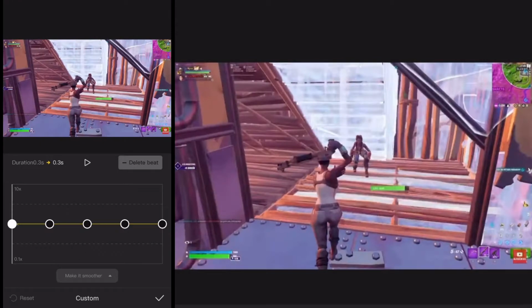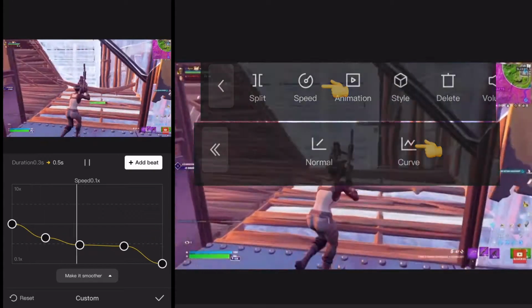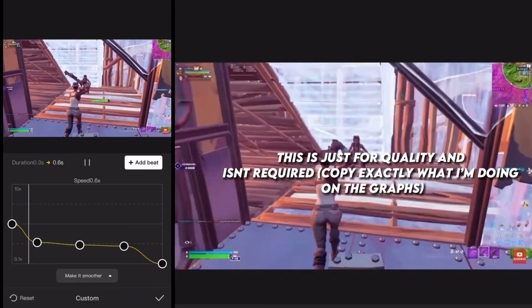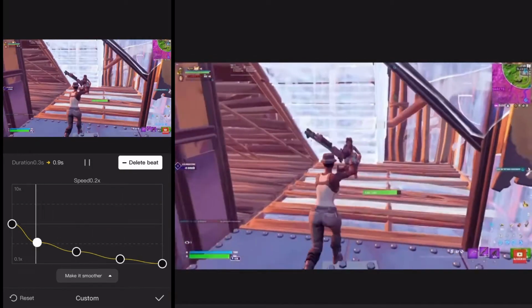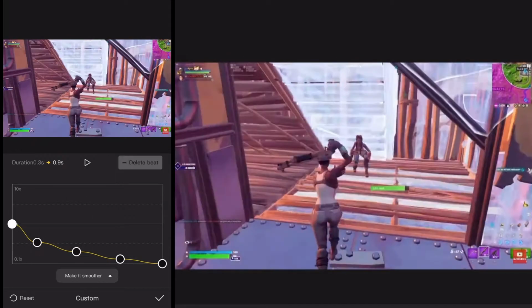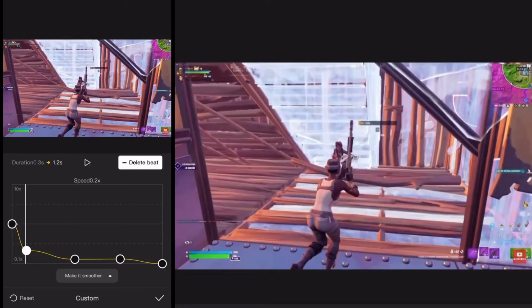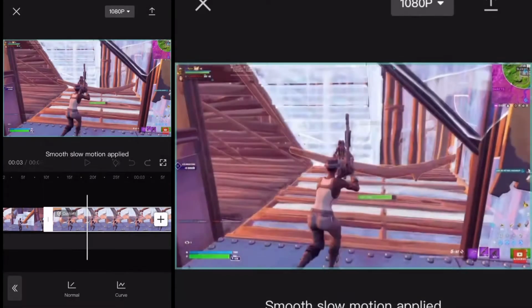Alright, I might be moving quickly, but what you can do is go to speed and then select curve. I'm doing this just for the sake of quality, and there are other ways to do speed. I just think this always comes out looking the nicest. Here I was actually really struggling doing the graphs to try to make it smooth in from the normal clip. That's why I keep going over it, trying to make sure it comes out smooth. After this, select make it smoother and select better quality.